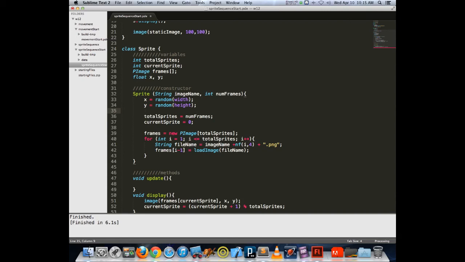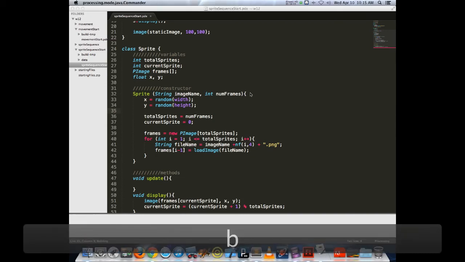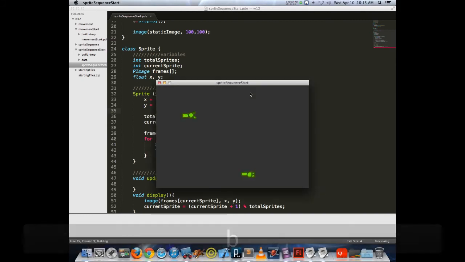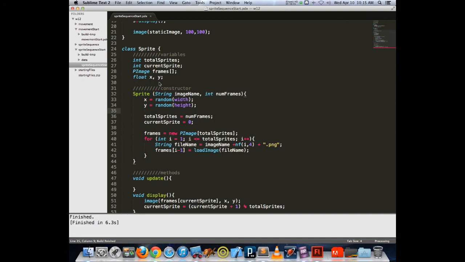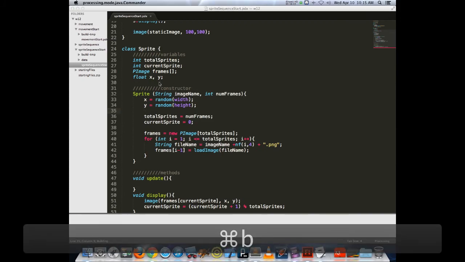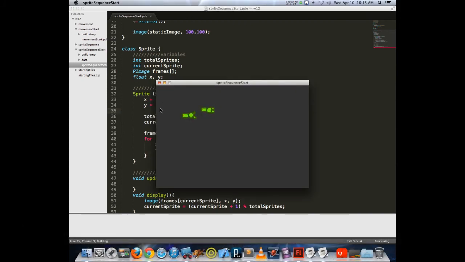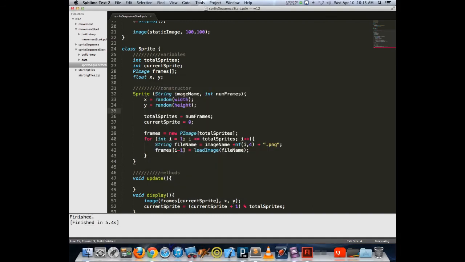Now, if we run this, we will see the sprite should show up somewhere on screen randomly. And we'll see there it is. If I run my sketch again, you will see that it shows up in a different location. So it's randomly positioning itself on screen.